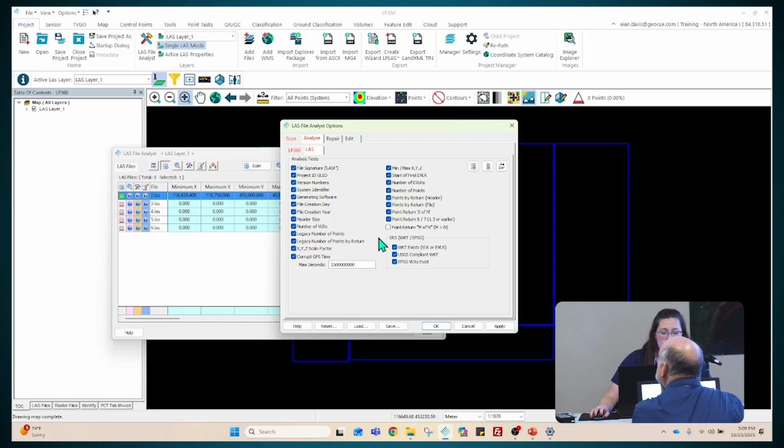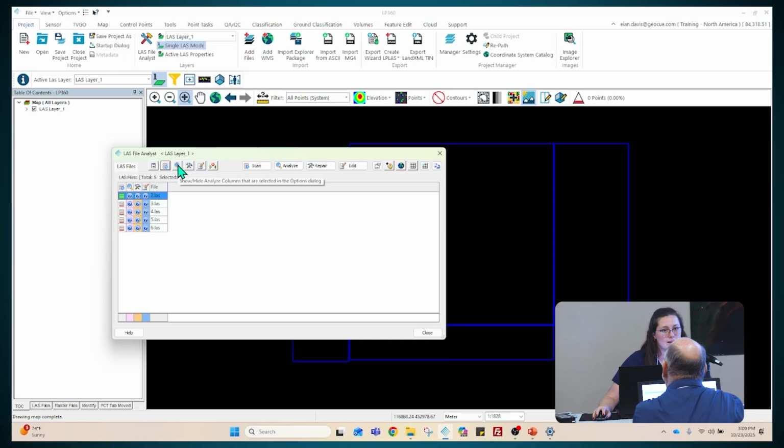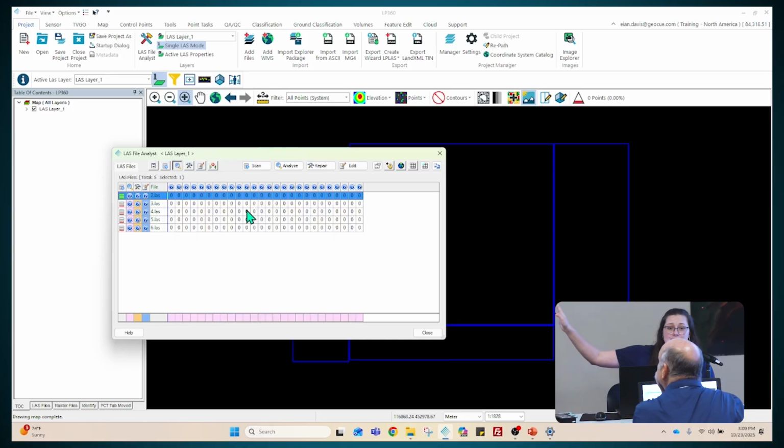I will leave all of my options enabled under my LAS tab here. Click OK. And now I am going to analyze my data. So I want you to notice how our Analyze button here has a small icon. If you look to the left, you will see the same exact icon. That means if you would like to review your analyzed attributes, you will enable this button. Right now you will see they are all 0 because I have not yet clicked the Analyze button.